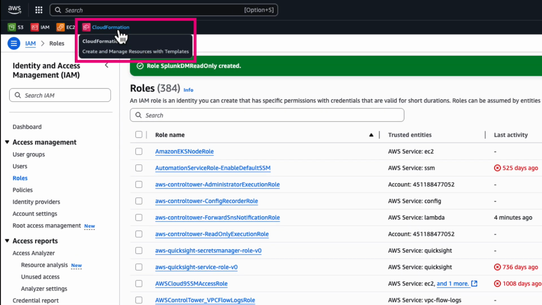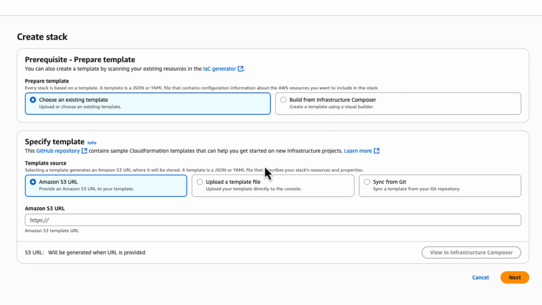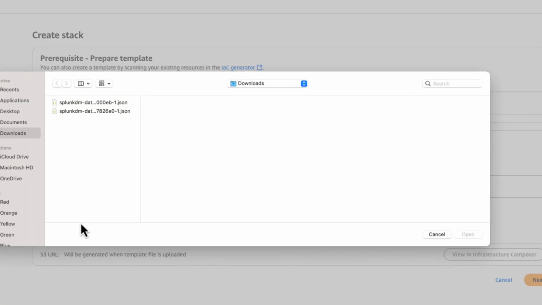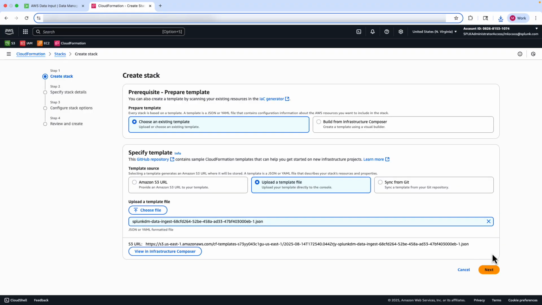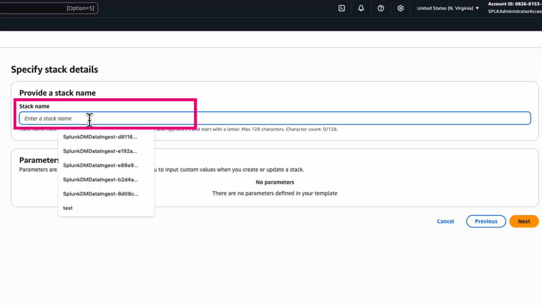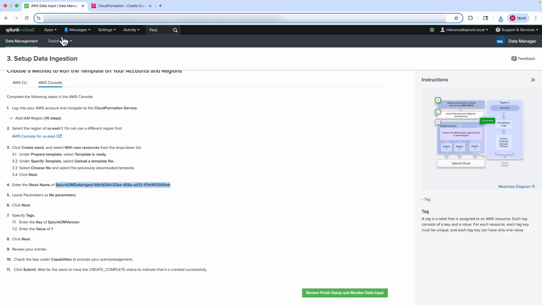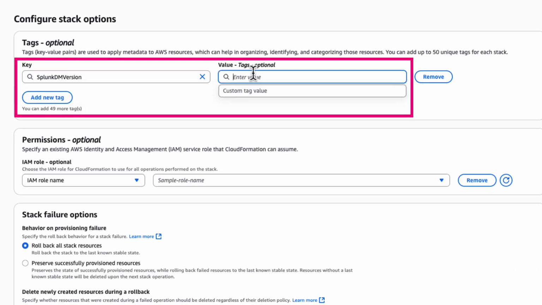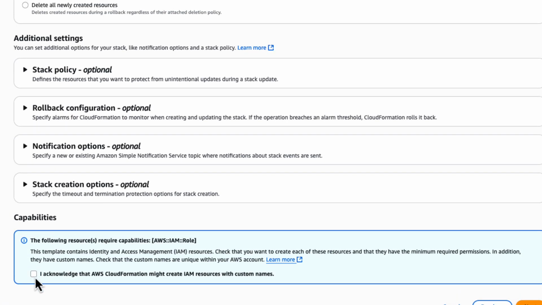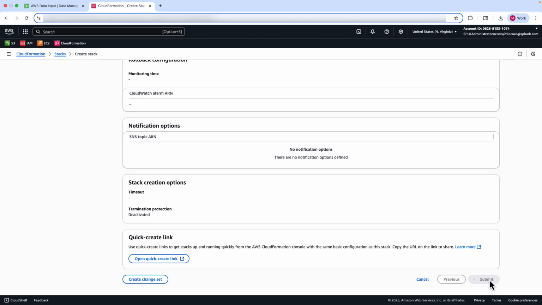Go to CloudFormation, and we're going to create a stack. We're going to upload that template that we downloaded earlier. And this is the most recent one. This is the one we want. We'll paste the value of the stack name. And we're going to have to add a tag. This too is provided in the UI. So we'll grab this value, paste it. Acknowledge resources will be created and choose Next. You can do a quick review here, and once you're ready, you can deploy your stack.